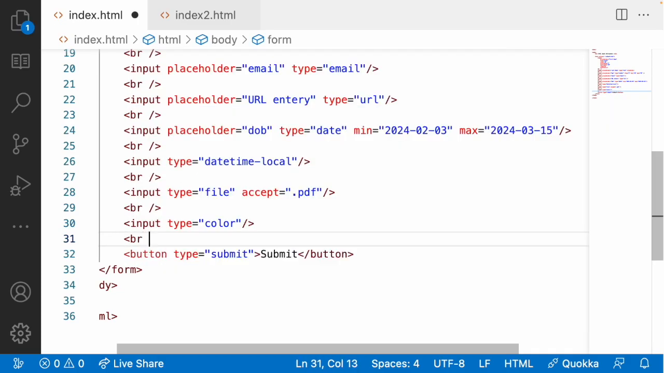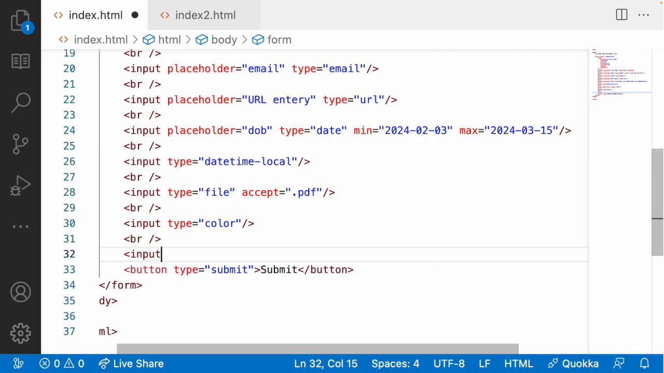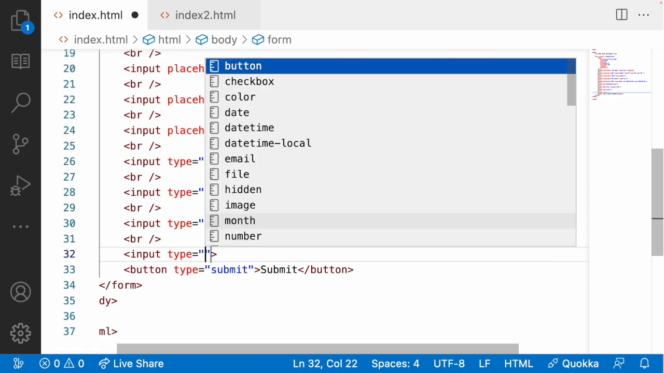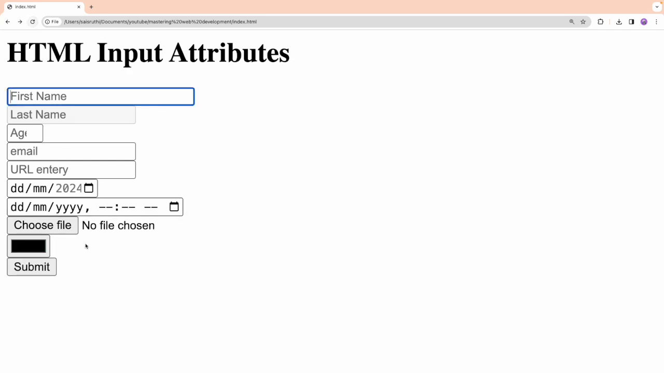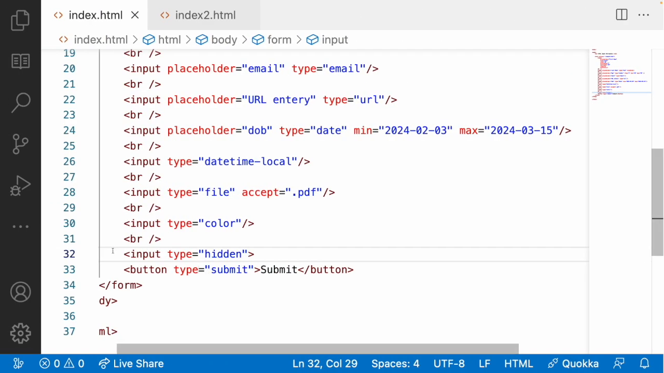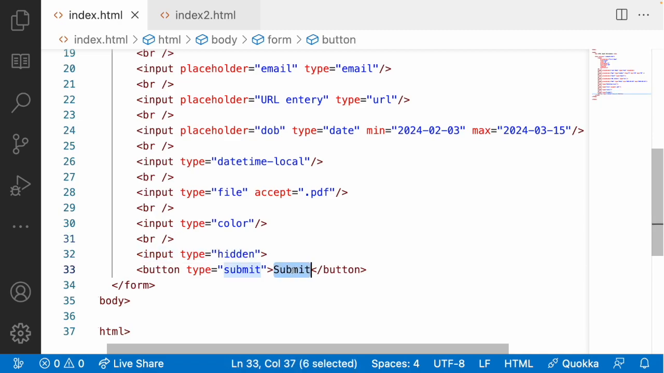And there is one more thing, which is input where the type is hidden. When you give type as hidden, it will not be shown on the UI. Let me go here and just reload. When you see that, you don't see any field, but actually speaking, there is an input field before this submit, but you are not able to see that. So that's about your input type as hidden.